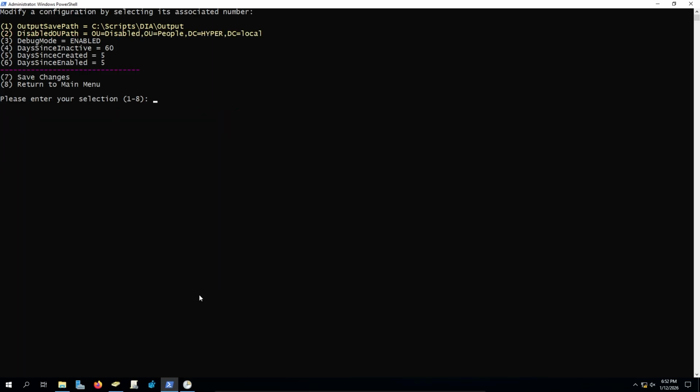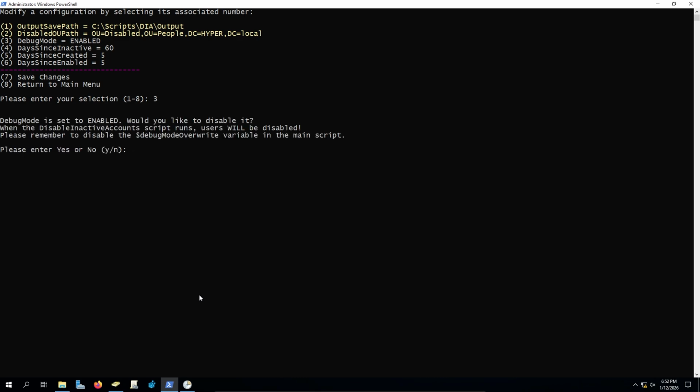The rest of these I'll keep default, but I will explain them to y'all. Debug mode is a very important feature for the script. When it is enabled, no modifications to any users will take place. No modifications to the network will take place. It basically runs in a test mode, so you can make sure your configurations are set how you want them to be set before actually wanting to disable users.